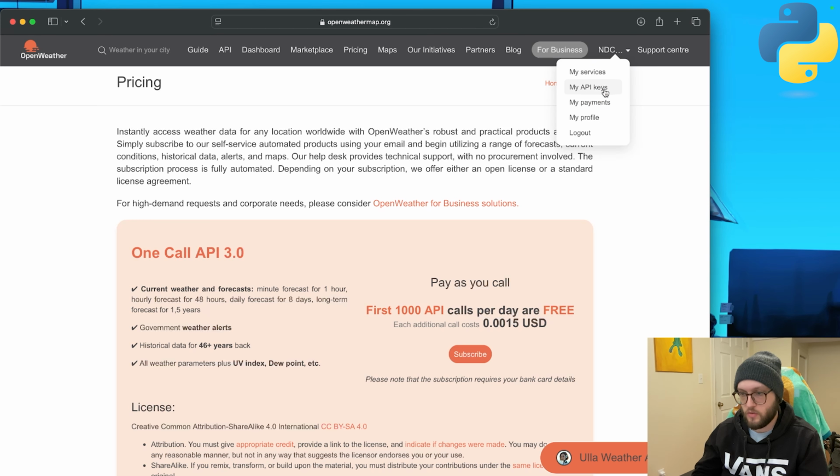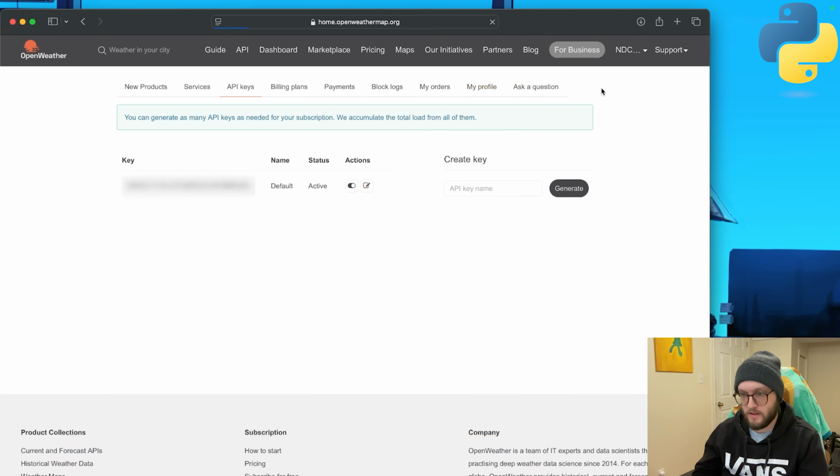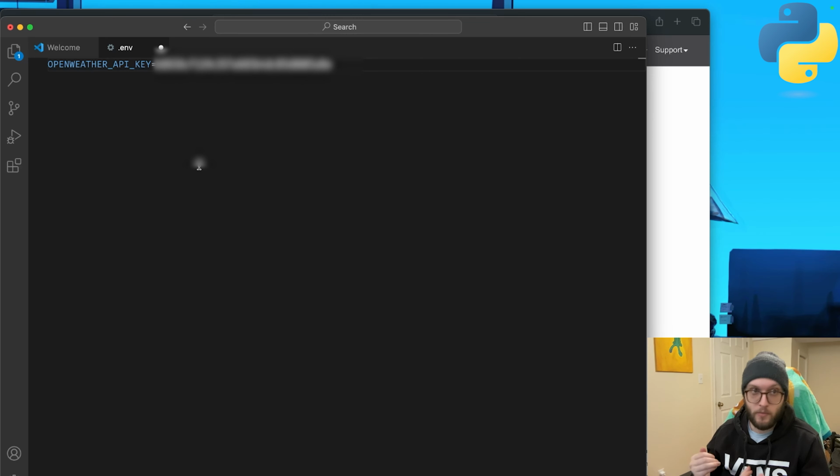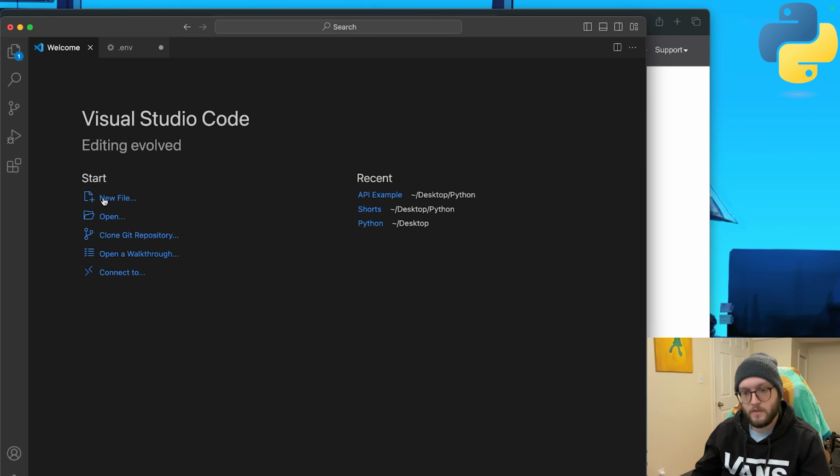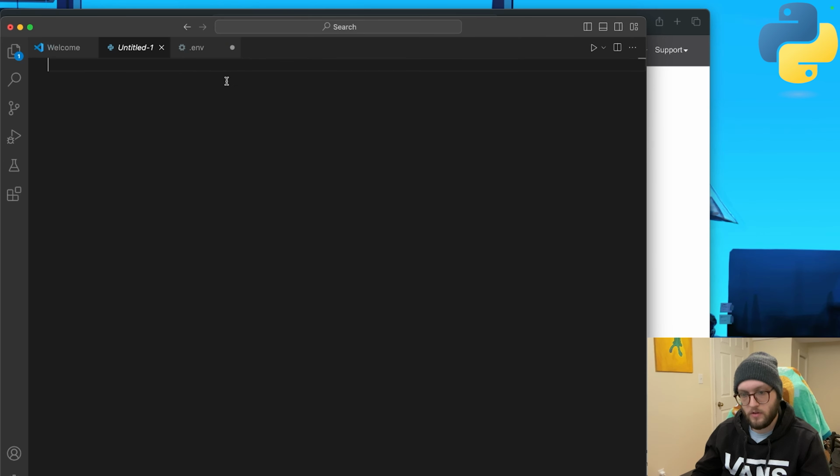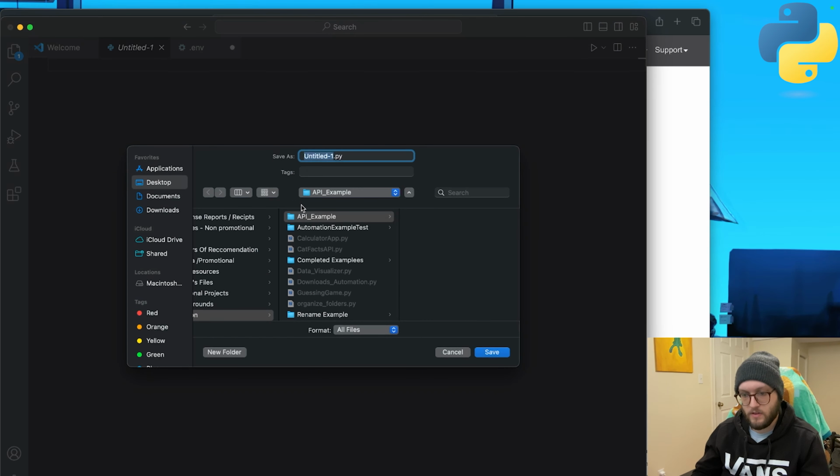So you'll want to go to your My API keys at the top here, and depending on the website, it might be somewhere else, and you'll want to copy and paste your key into that .env file. I'm blurring mine out because I don't want anybody to see this. And now we can create our new Python file. So I'm going to create a new Python file, and let's go ahead and save it under our API example. And let's call this one weather_API.